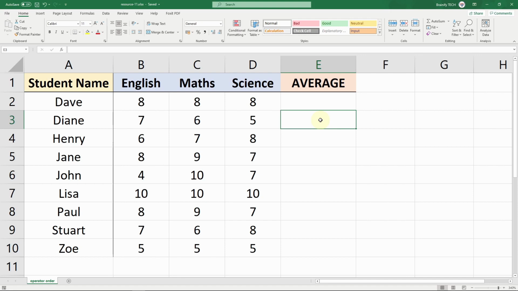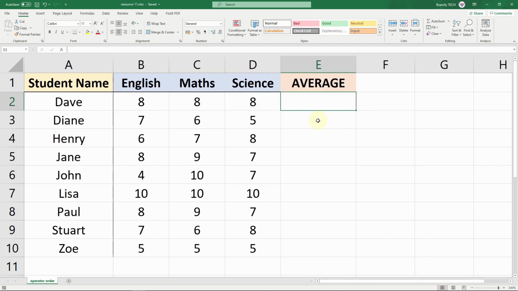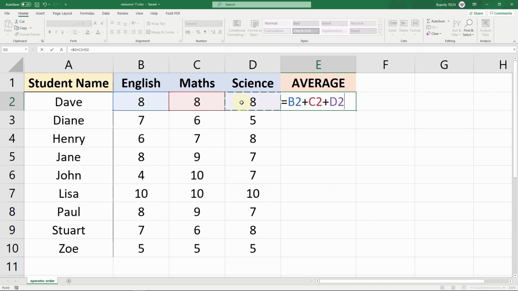Let's round off operator orders with a quick practical example of how it can all go wrong so easily if you don't observe the correct order. We're back to our student marks worksheet, but this time we want to calculate an average in column E of the 3 marks that each student got. So we need to add up the 3 marks and divide by 3. Dave scored 8 for all 3 of his subjects, so we already know that the correct answer should be 8. Nice and easy. Select cell E2 and add the formula equals B2 plus C2 plus D2, and then divide that by 3 and press enter.